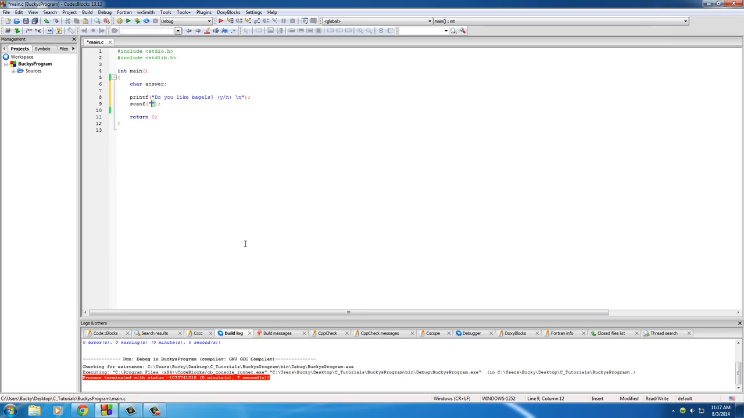Now for this, remember, in between your parentheses, hit a space, %c, since we're only doing one character. And where do we want to store their answer? Well, we want to store it right in the variable answer, and we need that ampersand sign because it is not an array. So basically, right now, we stored either the letter Y or N in answer.